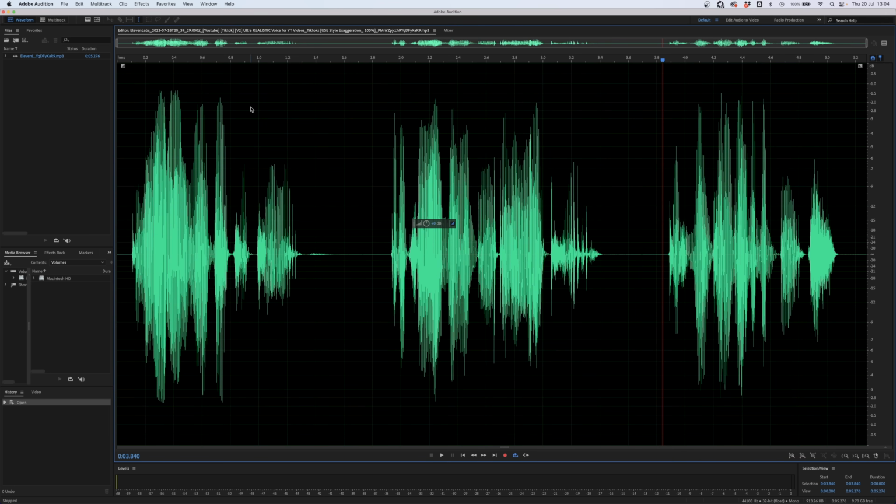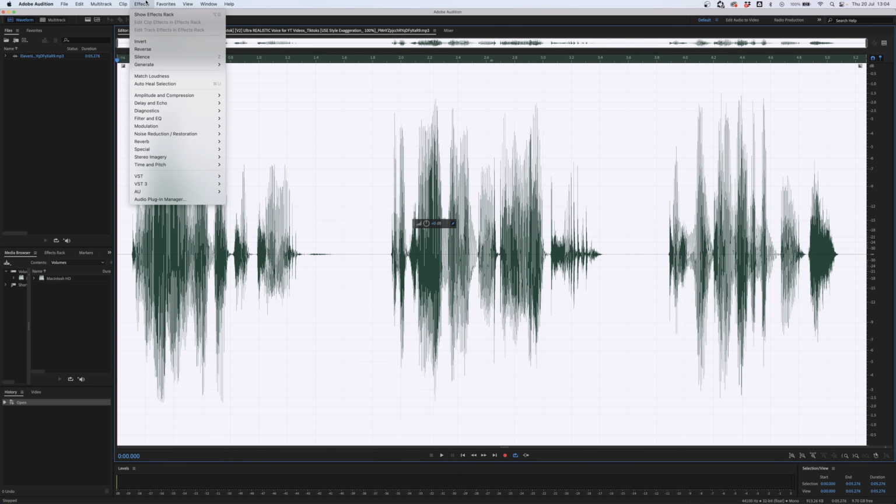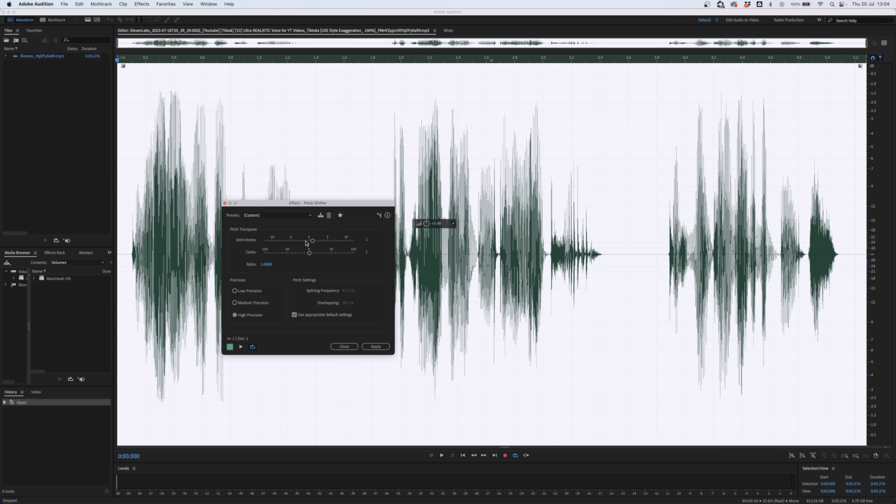I've opened up the voiceover audio in Adobe Audition just to do a quick pitch shift so that it's slightly higher and suits our character and this work better. So we select all the audio, press effects, time and pitch, pitch shifter, and then we can adjust our semitones.